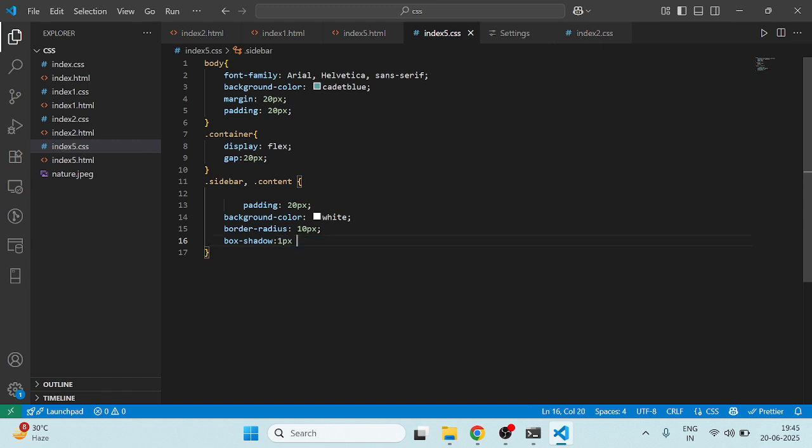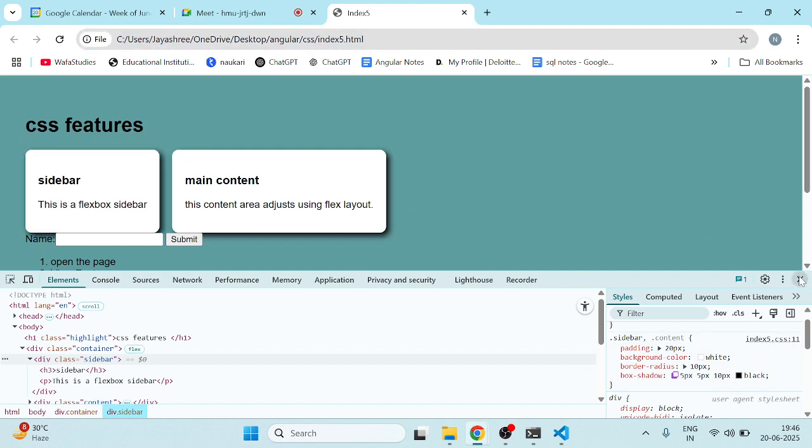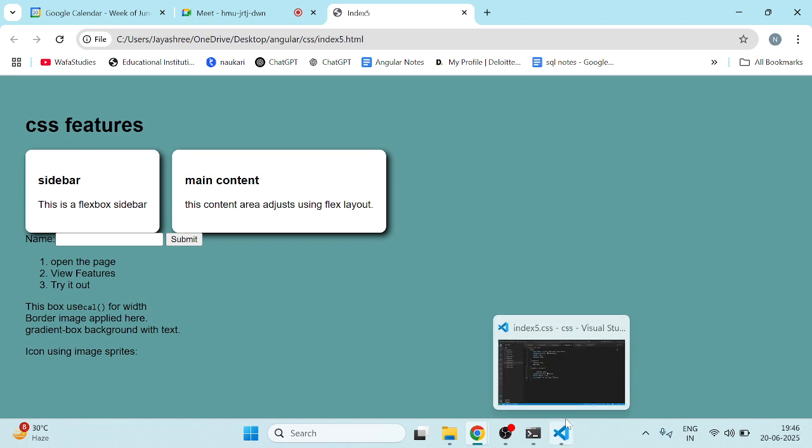So directly you can take 1 pixel solid, five pixels, 10 pixels, black. We will see for observation. I think it will not be added, but we will see. Yeah, see here, it is added. Somewhat of a shady part appears like this. Okay. Next.